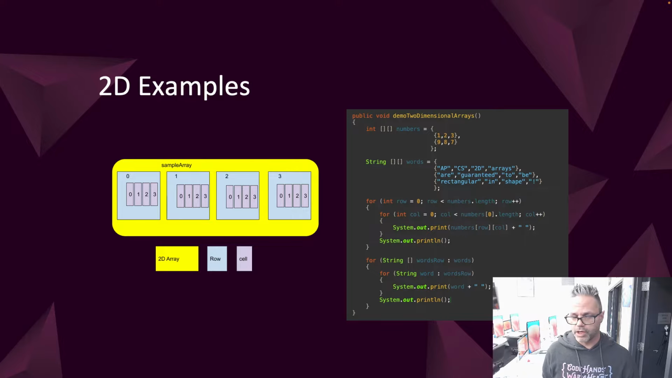For int call is 0, call is less than numbers sub 0 dot length, and call plus plus. Again, we're guaranteed to access a rectangular structure by using the sub 0 dot length. And then System.out.println numbers sub row sub call plus a space. And then in every row we do a blank line to go to the next thing.